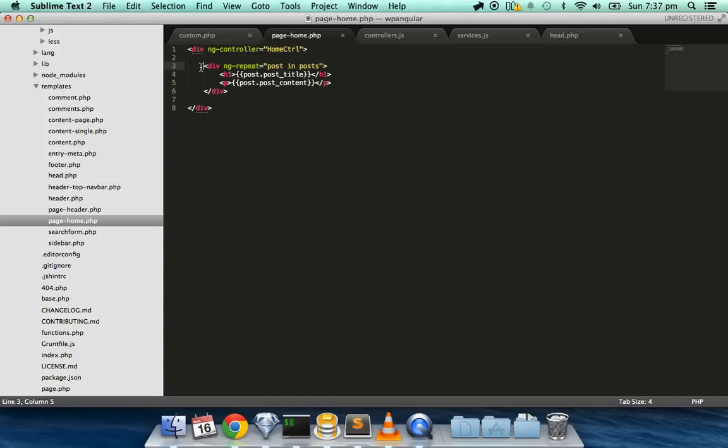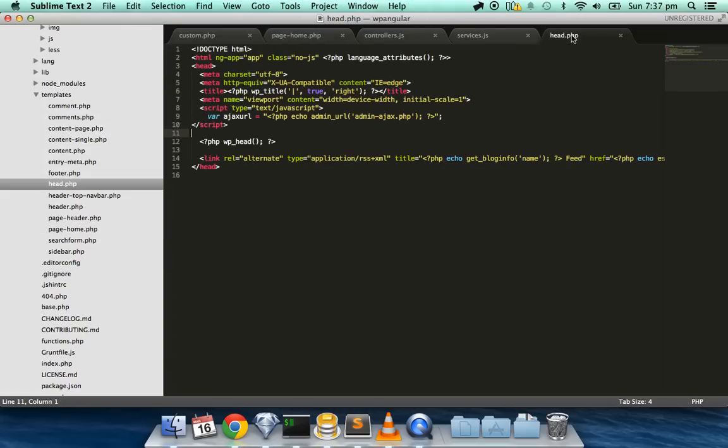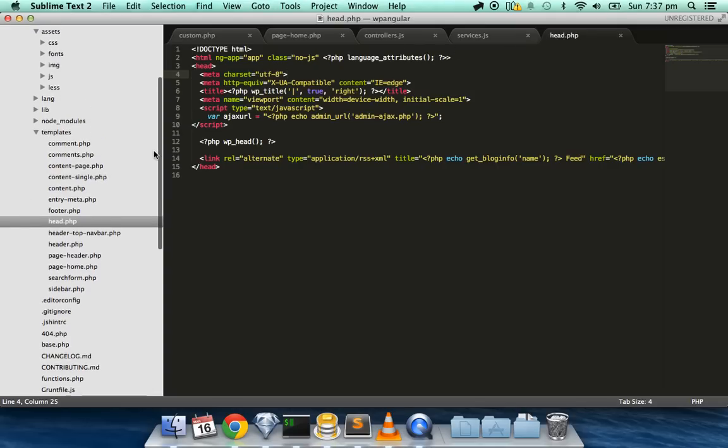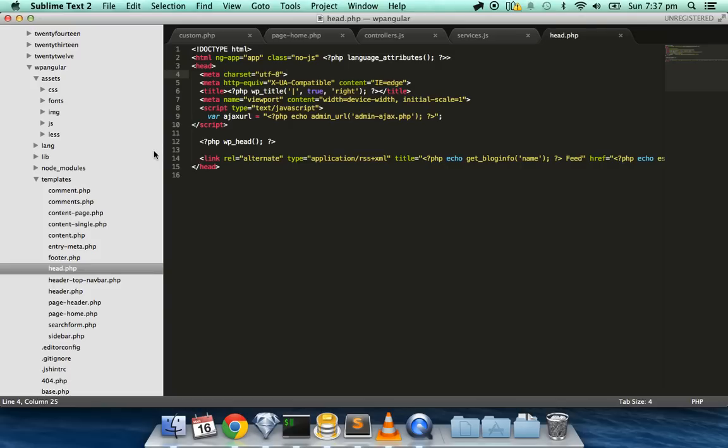And then we have a div with ng-repeat. We're saying post in posts, and then we're putting out the post title and the post content. Inside of our head.php at the very top, you'll see inside the HTML tag, I've put in ng-app equal to app. And basically, we use that just to set up our module for Angular. So anyway, I think we talked about the backend enough here. And if you do have any questions, feel free to pop them in the comments section, and I'll try to explain as best I can.